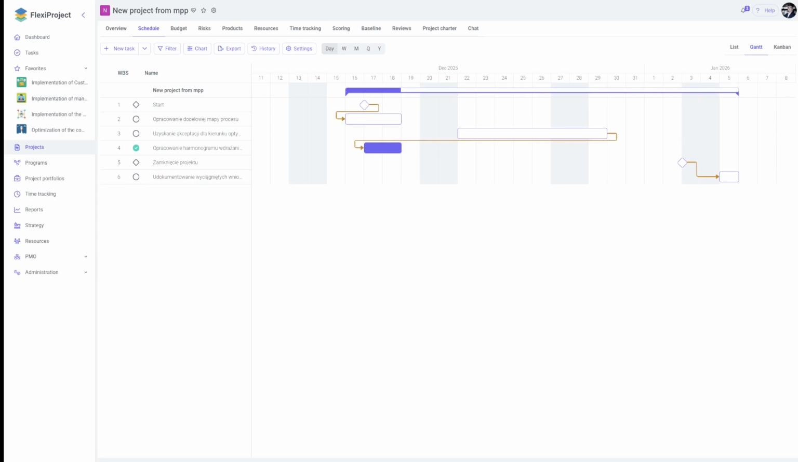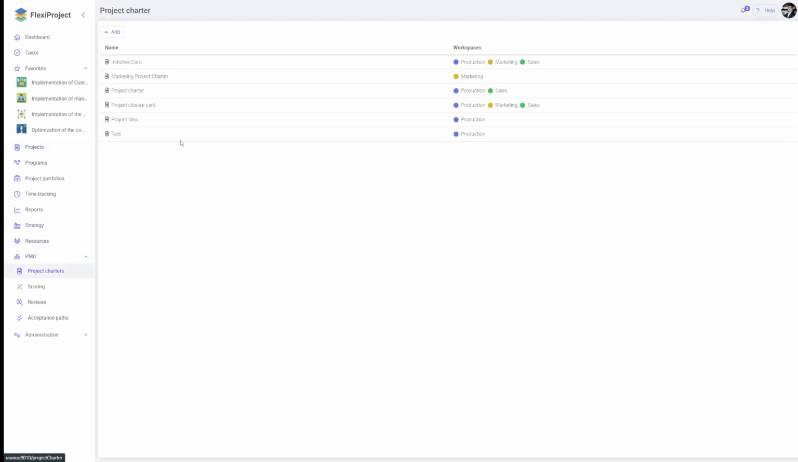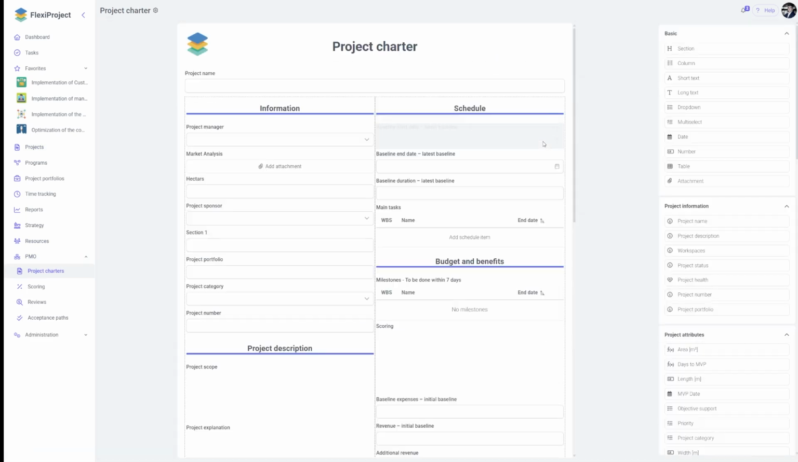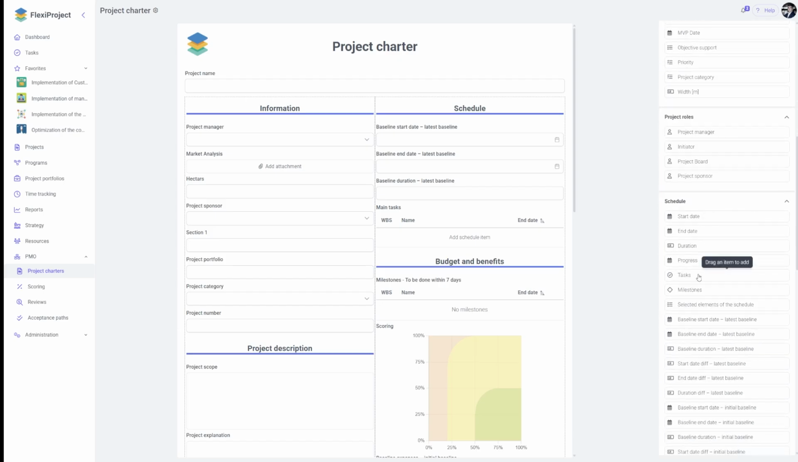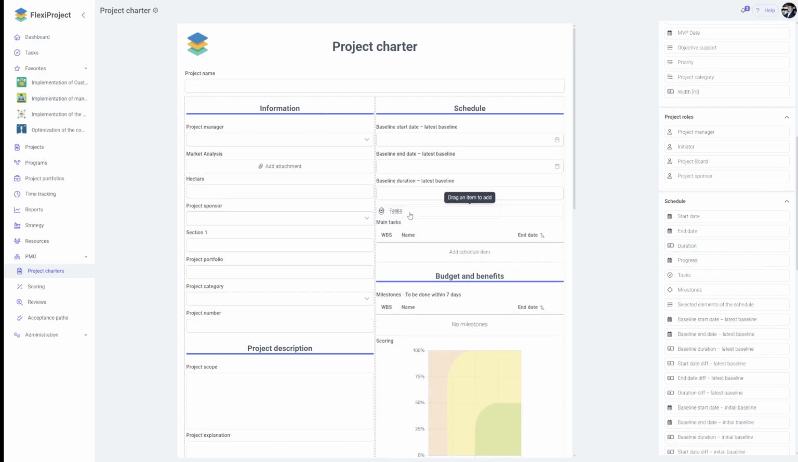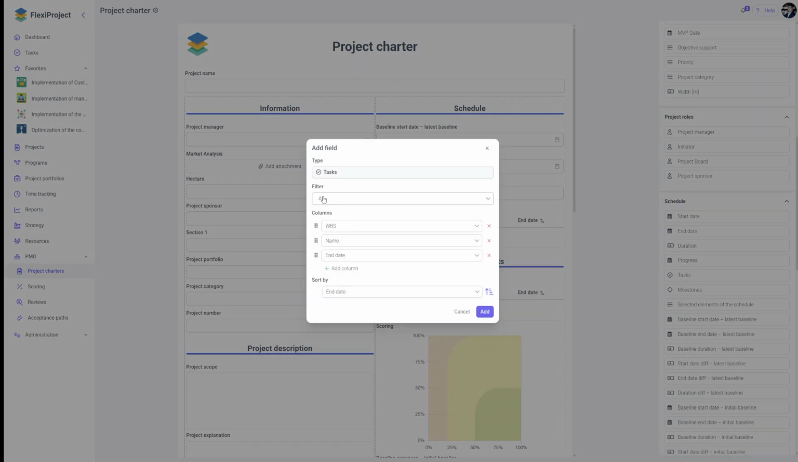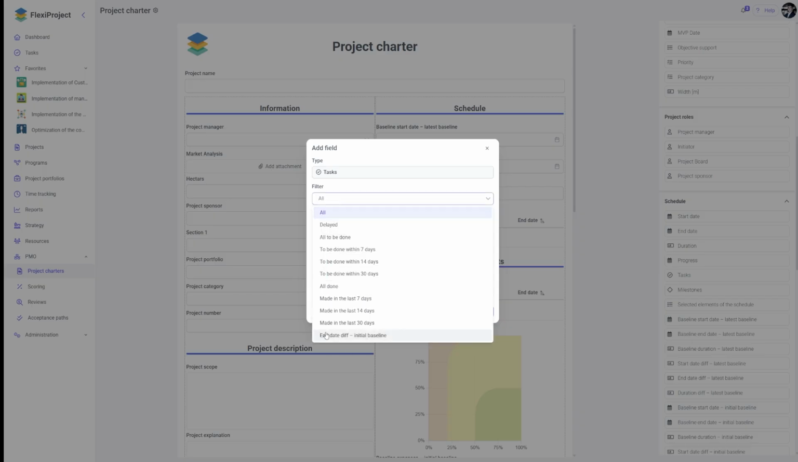Another change in the new release is the ability to show deviations from the baseline plan in the project card and project reviews. In project card templates and review templates, in the tasks and milestones sections, we can filter items to show only those deviating from the baseline plan. In the Filter window, select the Deviation from Baseline Plan option.